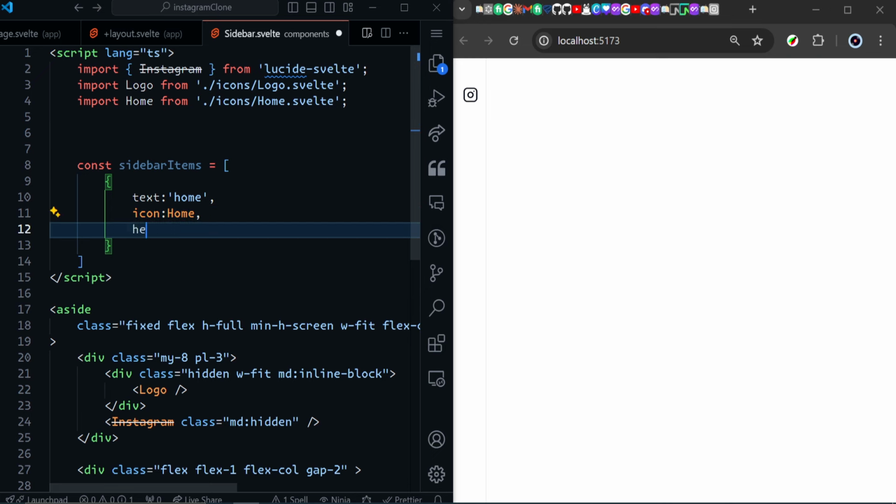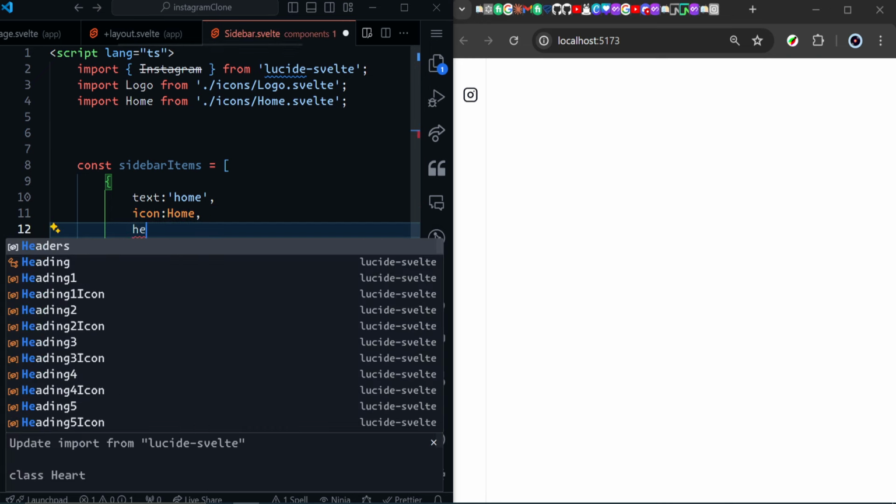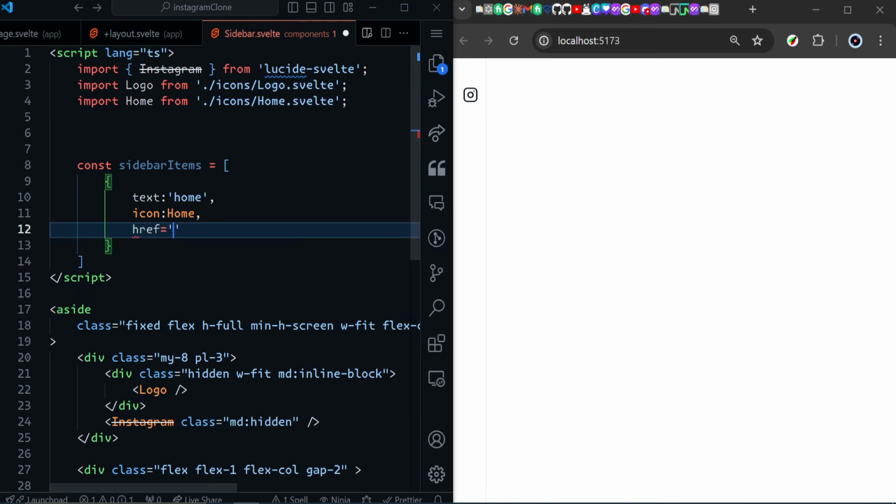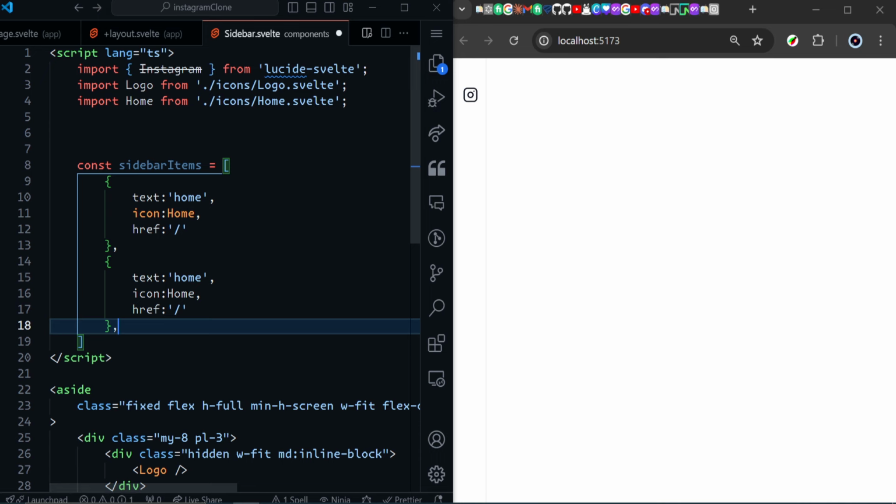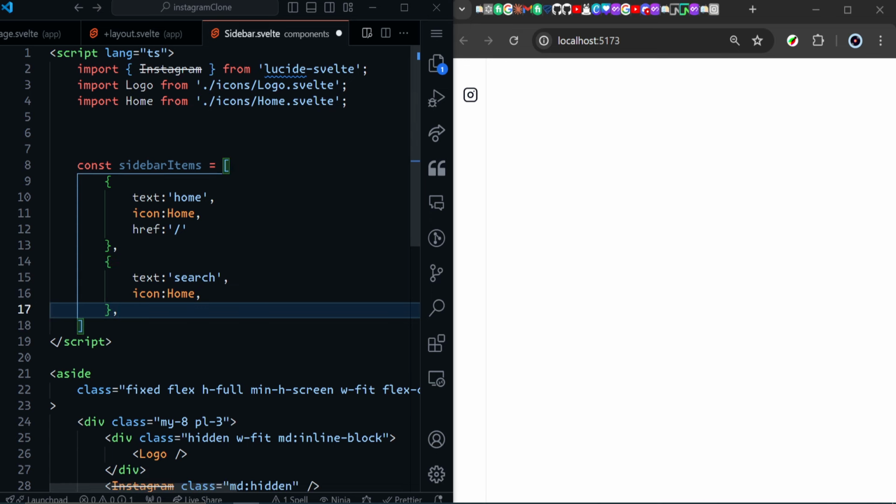And we'll have the href, for the home is going to be slash. And we can just copy and paste this one a couple of times and replace their values. For the second one, it's going to be slash, and it's not going to have a link, so get rid of the href.